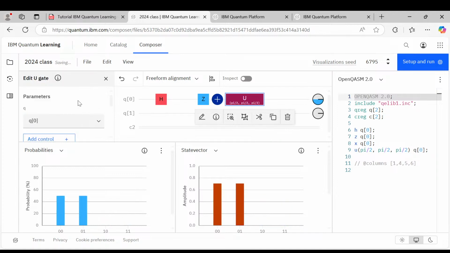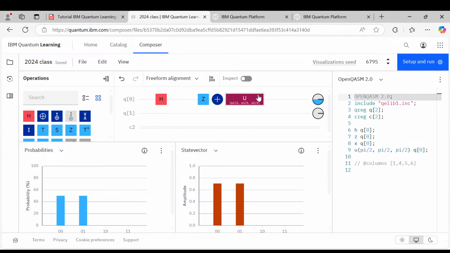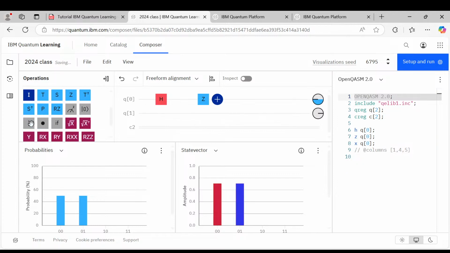It has 3 angles. This is a rotation on the Bloch sphere with the 3 angles theta, phi, and lambda, and you can figure out for yourself what theta, phi, and lambda do.